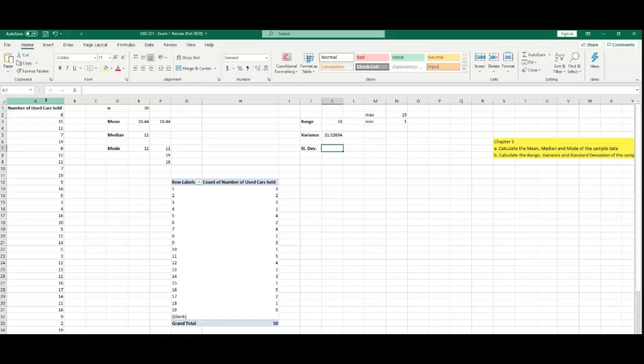Standard deviation is simply the square root of your variance. So, in order to do that, we do our square root function, and we can come up here and we can select our variance, and we can find our standard deviation of 5.57.